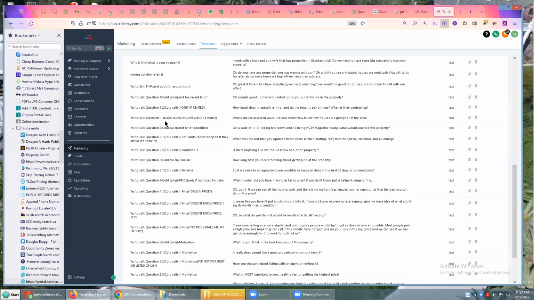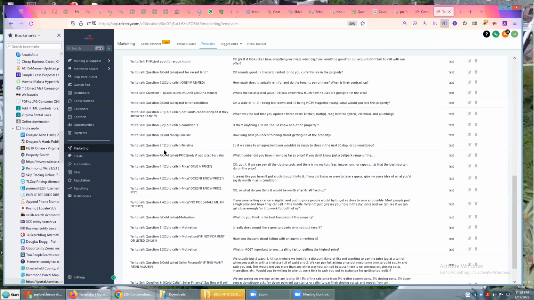You got timeline, condition, price, and motivation. So obviously the condition section is not going to apply to land. So there's no land stuff in the condition section. The timeline stuff doesn't matter, whether it's timeline or motivation. It doesn't really matter if it's land. You can kind of go through those anyway.